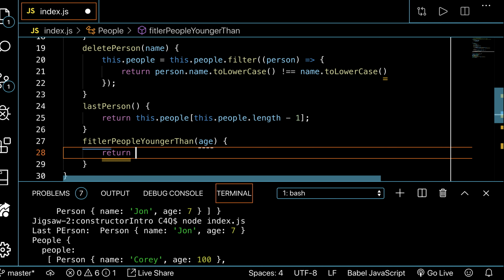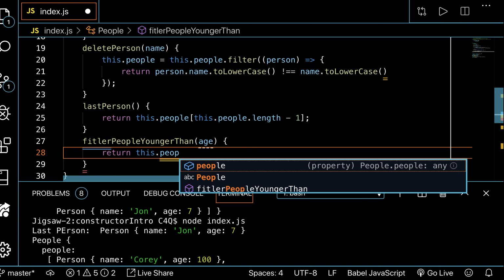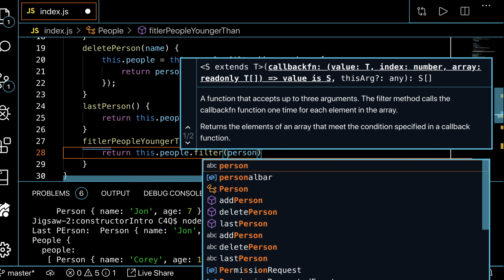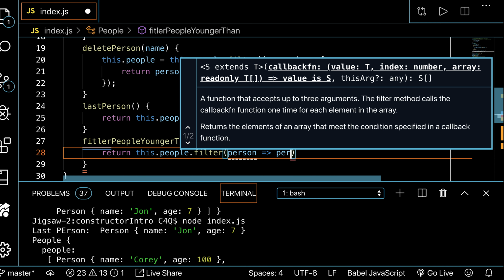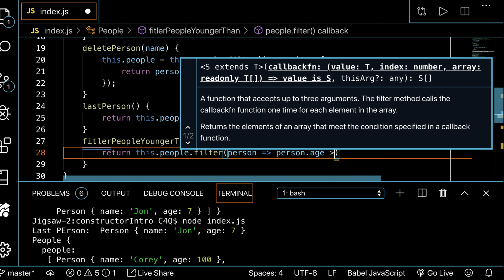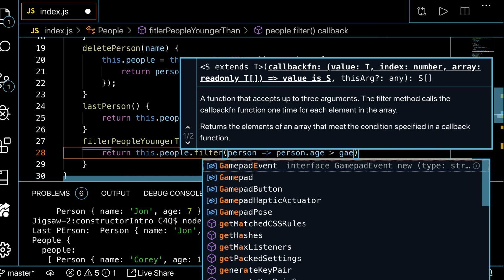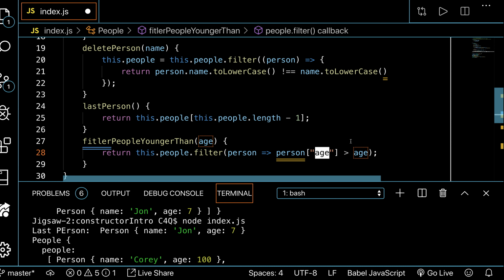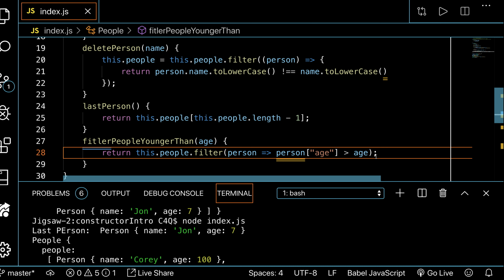So I'm going to say return this.people.filter, and each one of these is going to be a person, and I want the person.age greater than the age that is passed in. Another way to write this would be to do the brackets. These types of things I generally use dot because they seem a little cleaner and I'm comfortable with both. But if you're a little uncertain, go with the brackets.